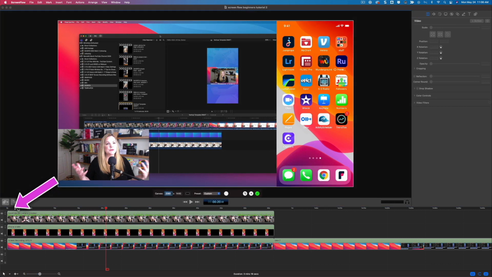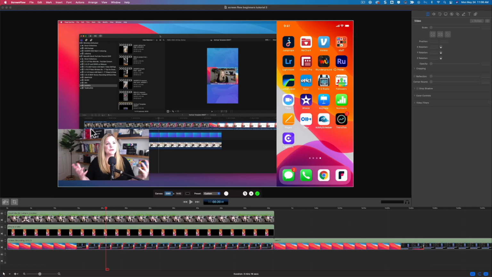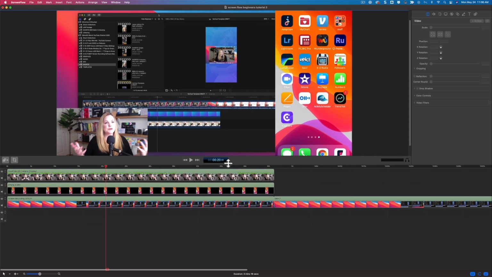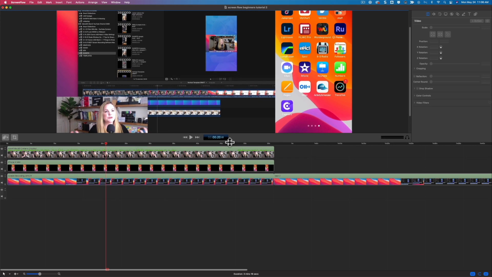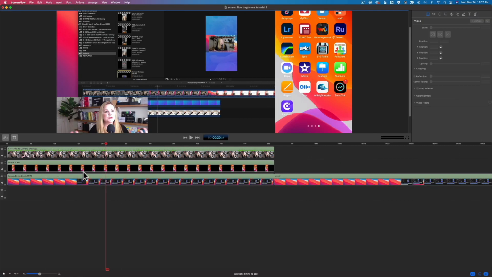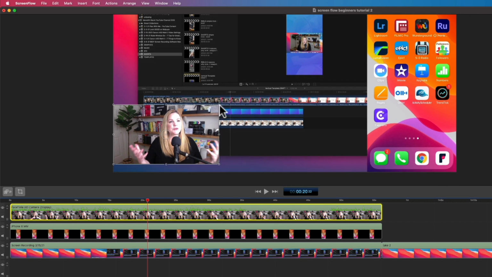So this canvas control down here is going to let you change the size of your canvas if you need to do that, but you should have already selected the desired size when you recorded your screencast. So I'm just going to hit this little green check mark there. And down here in our timeline, I'm just going to bring this up so you can see it a little bit. We have 3 tracks here that we've put together based on the recordings that we did previously in that tutorial video.